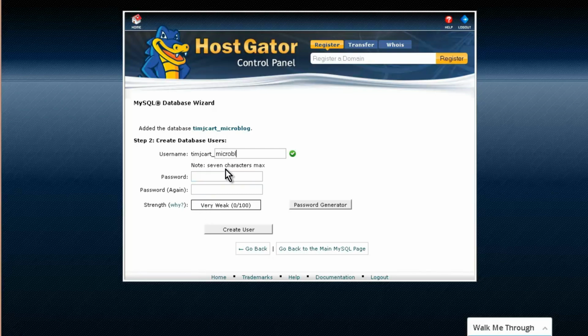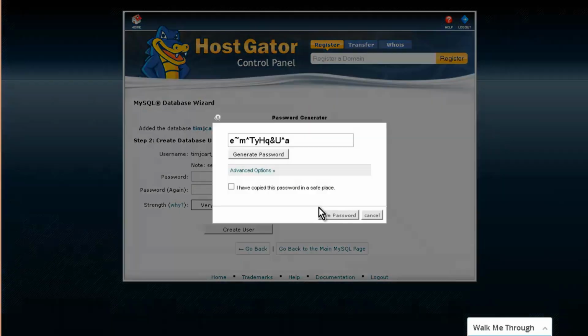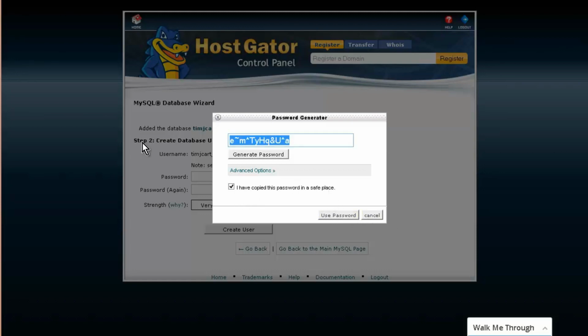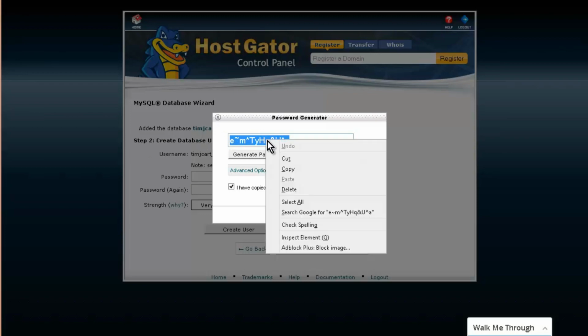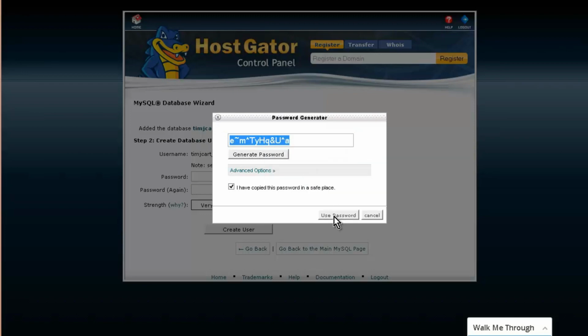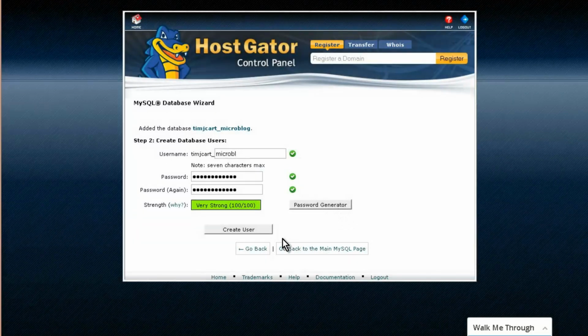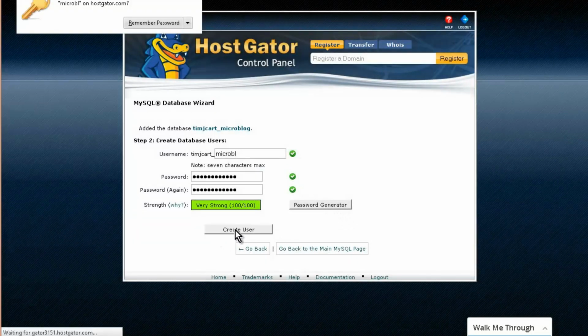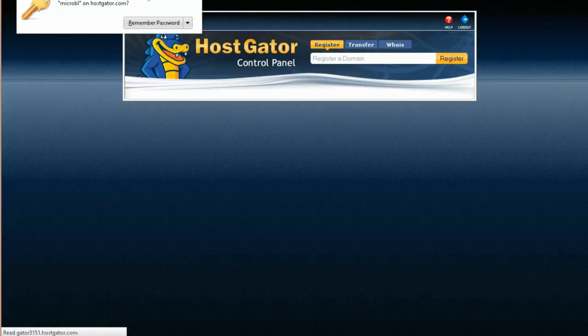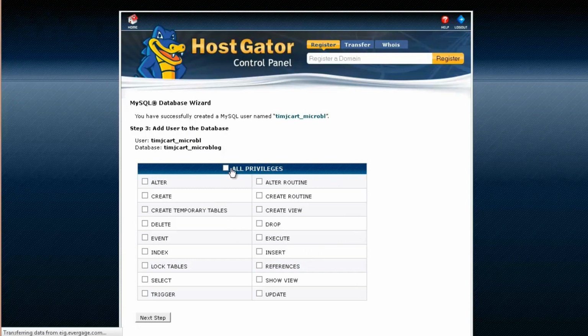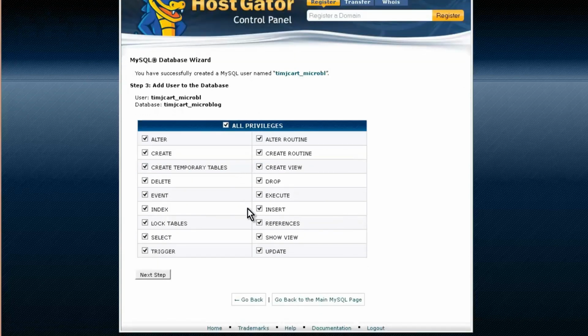Okay, now next you need a secure password. So I'm going to use the password generator here. Just put that you have copied it to a safe place, and do a copy, and use password. Okay, and then we're going to create the user. Okay, give it all privileges here. Okay, and then next step.